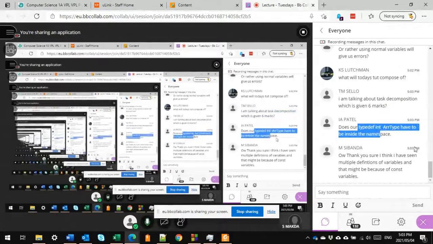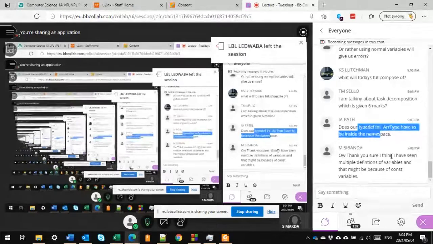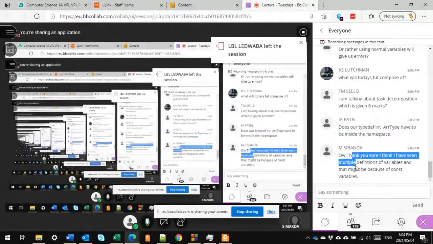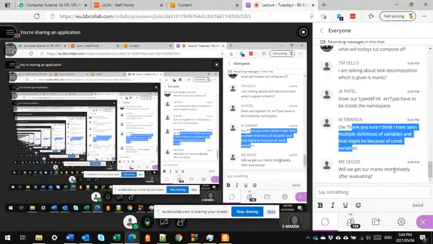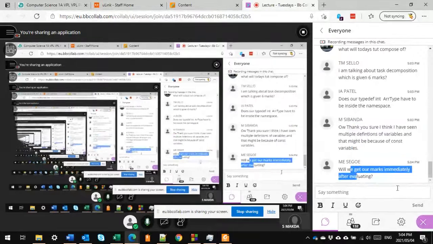Does our type definition, int array type, have to be inside the namespace? You don't have to, but it immediately helps you to give it some kind of identity. Oh, thank you, sure. I have seen multiple definitions of variables, and that might be because of const variables. Will we get our marks immediately after the semester test? No. Semester tests are marked by hand.